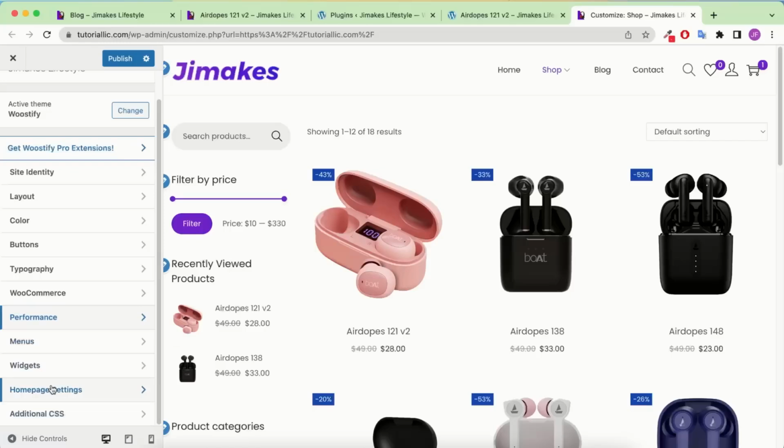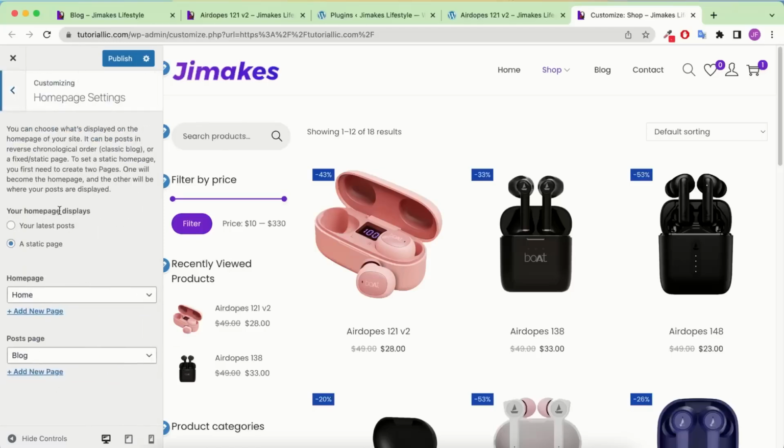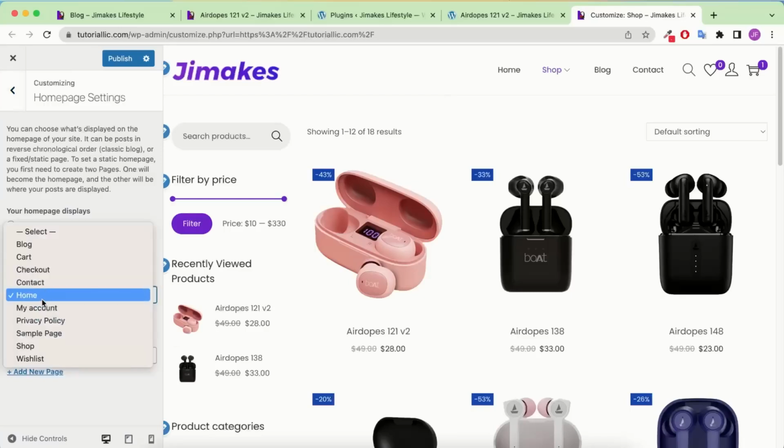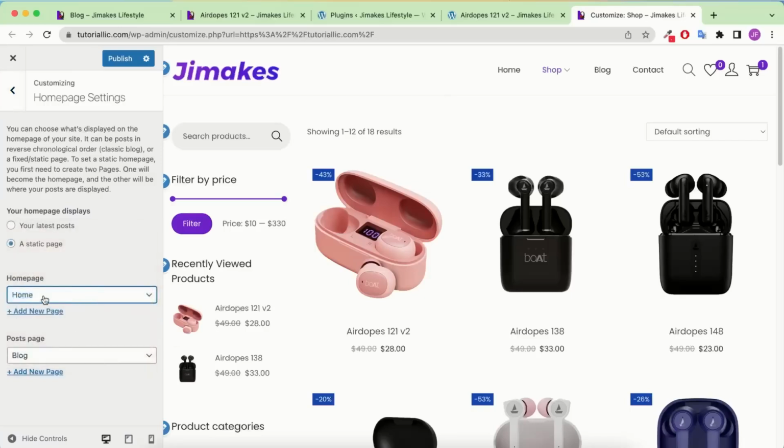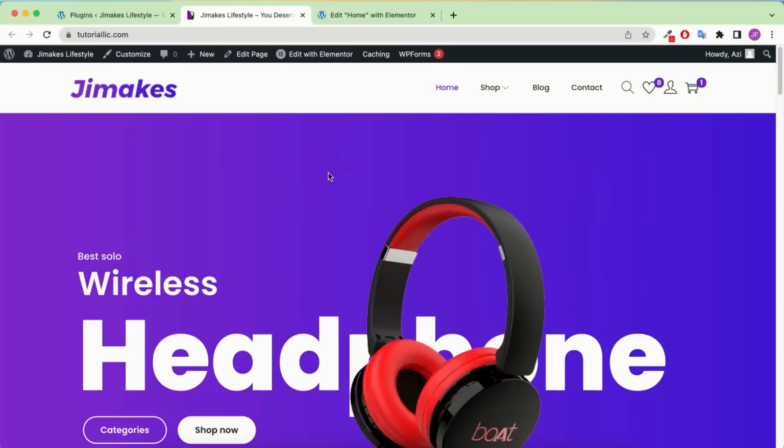And if you'd like to change this homepage into something different, then you can go with homepage settings, then you can change it. For example, right now our home is home. So if you just want to change anything, any other page, to get it as the default home, then you can do it from here.